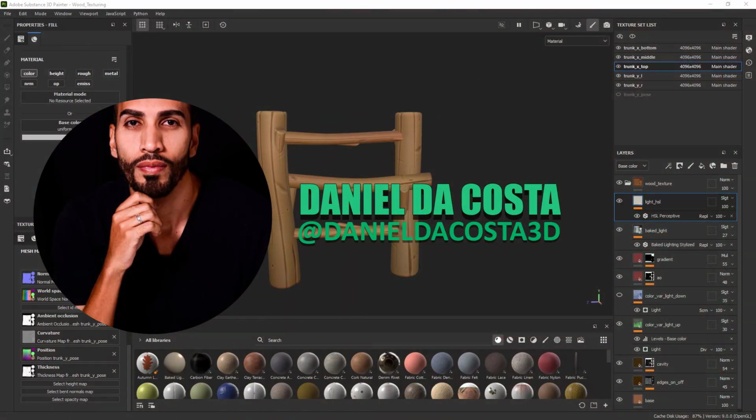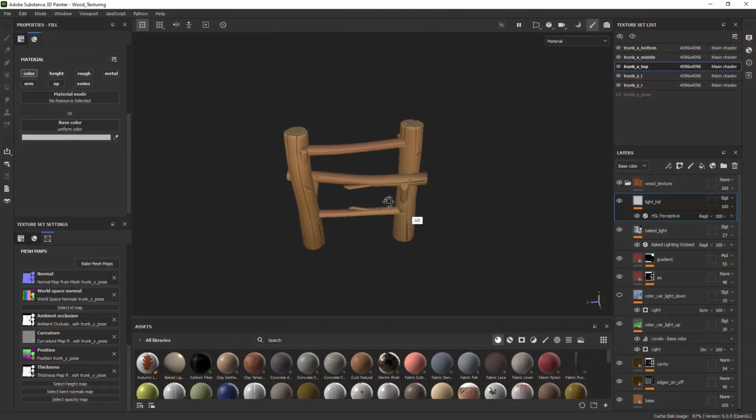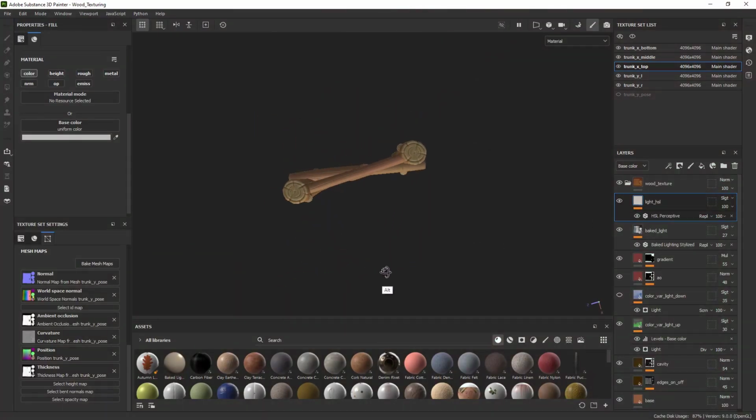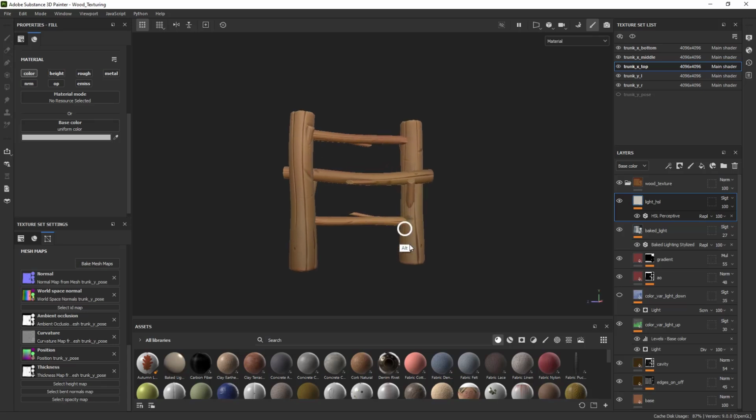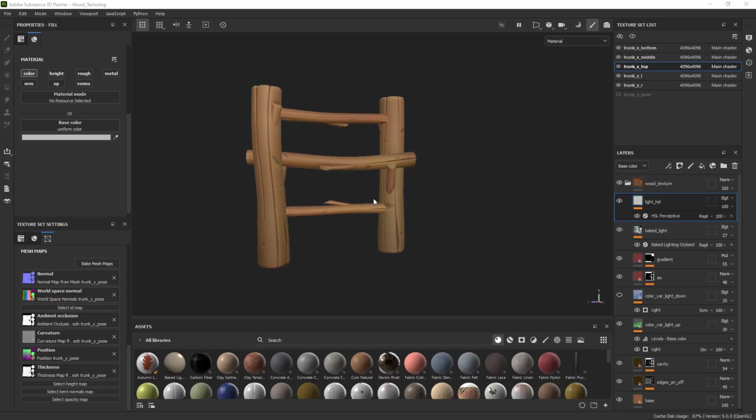How can we create a presentation using Marmoset Toolbag? We're going to use this simple prop that we have done in the previous tutorials here on this channel, guys. And the first thing that we need to do, let me open Marmoset Toolbag first.